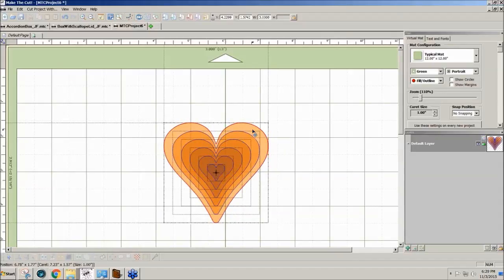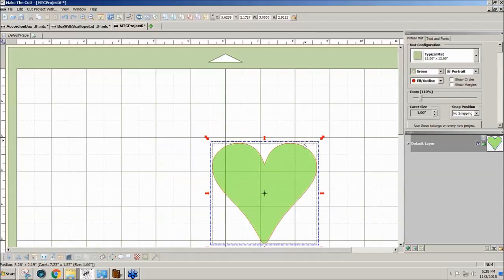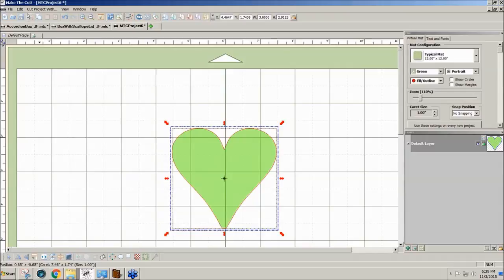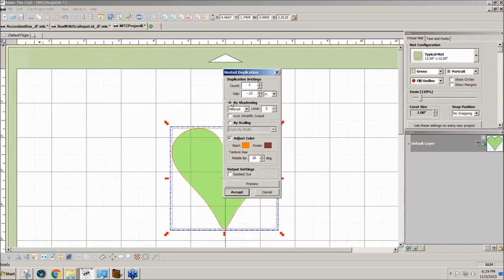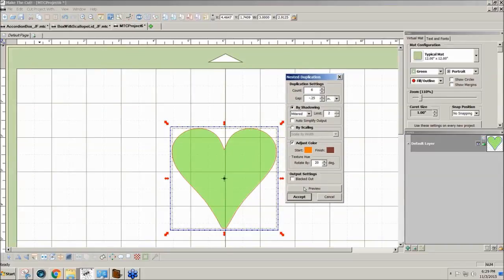I'll undo back to this shape here and see what happens if I do a duplicate, nested duplicate using the shadow option and preview. Now I have it mitered here, and mitered gives it the square look, but I can change that to rounded and preview, and that gives me rounded shapes, and that may or may not be what you're looking for. You lose the look of the heart, but it might do a better fill than what we've got.